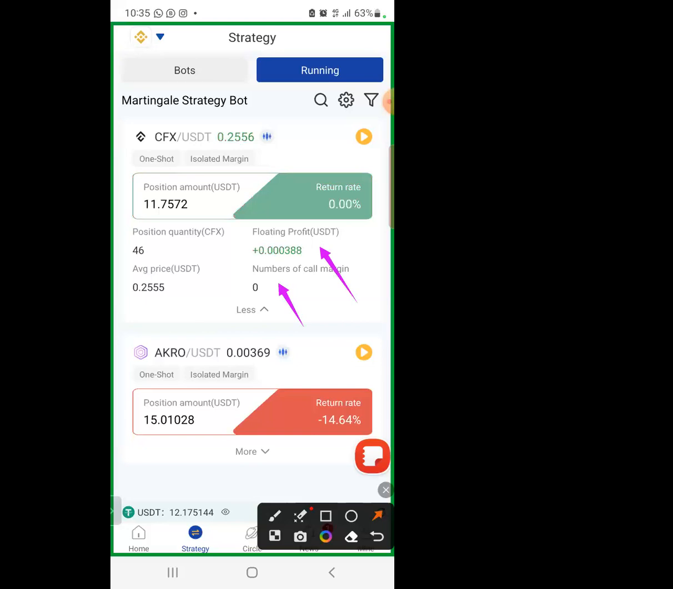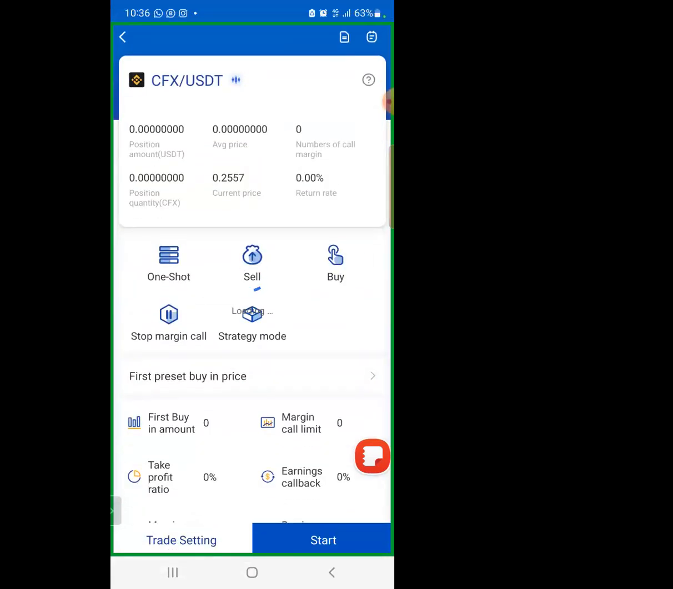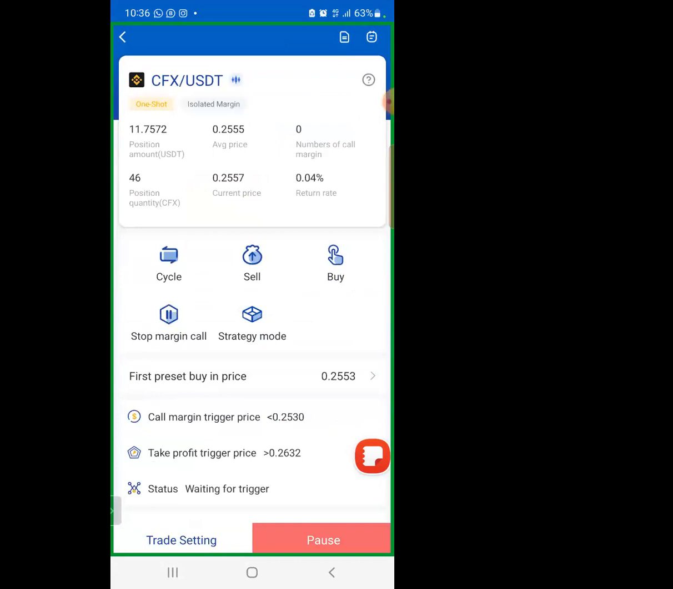Okay? Hope you have seen how things have changed. Now it's reading floating profit because the return rate is positive, because the current price now is more than the average price here. Are we learning? So let's tap this coin. Now the other ones were summary. These are the full details about this coin.